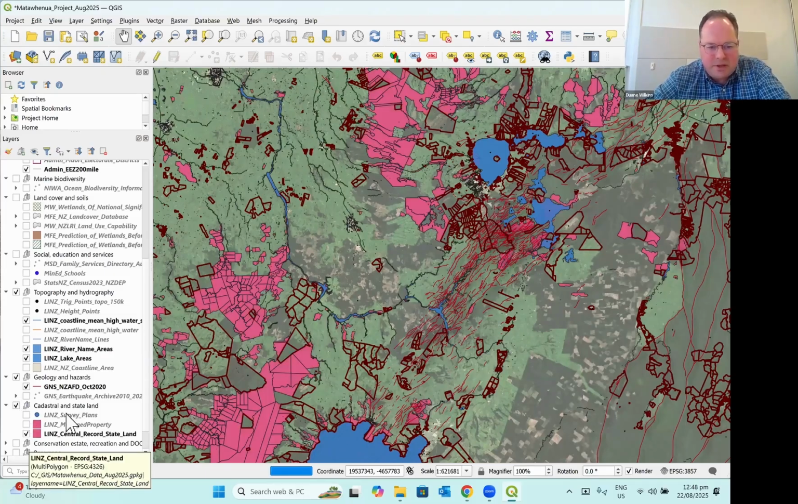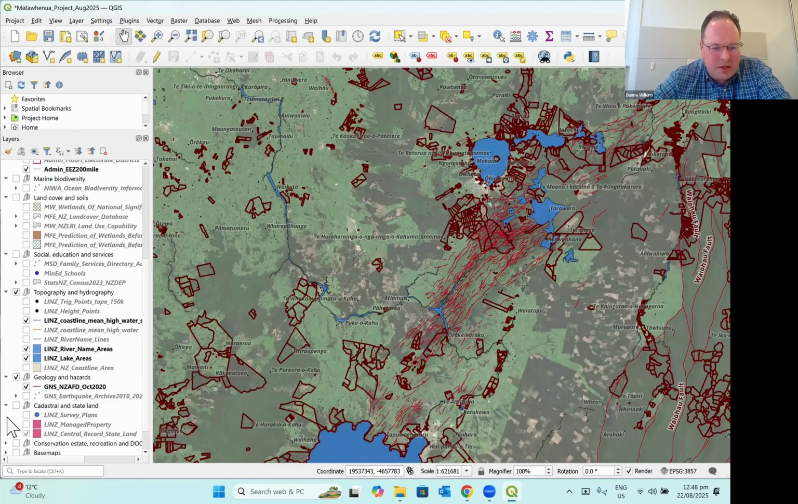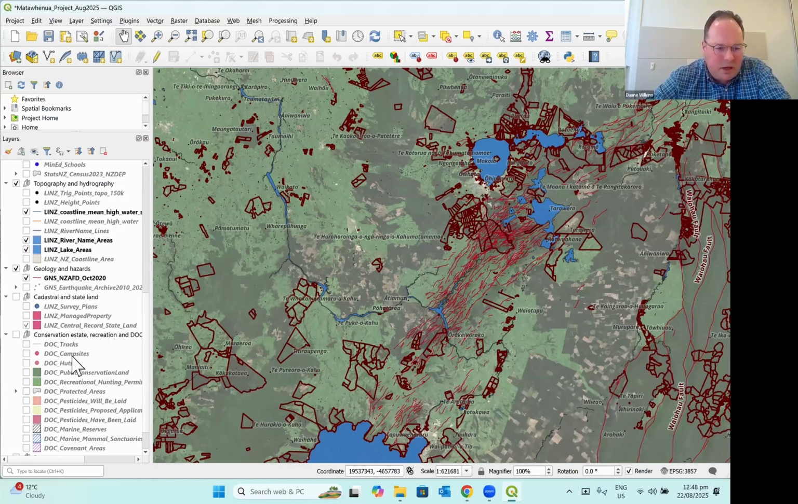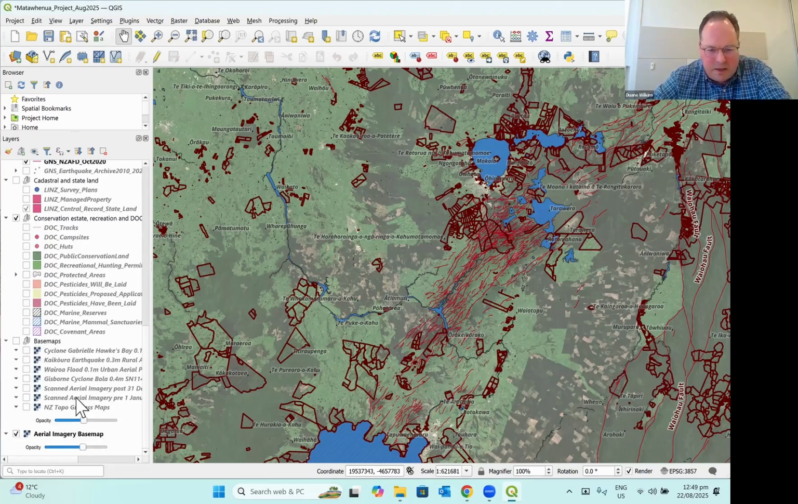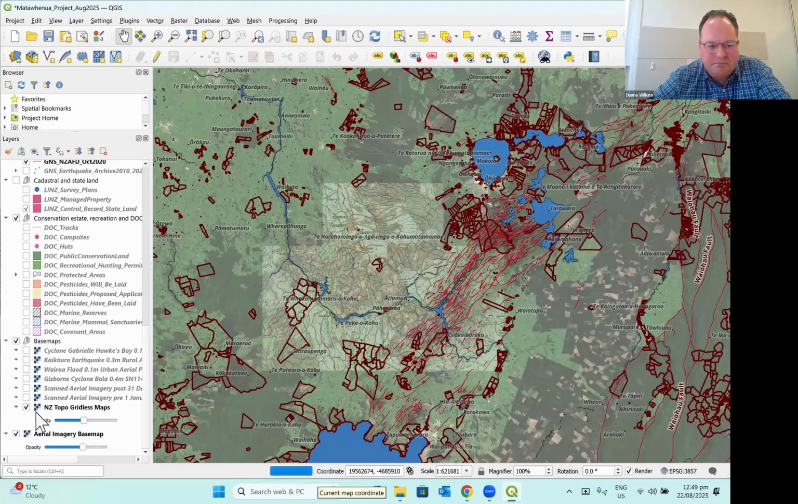I'm going to turn that off because you can see my map becoming quite messy. Or I've also got a whole collection of data here from Department of Conservation and other sources. Let's say I wanted to know where the dockland was. So I can turn that on and off. And I can come down here, and I've also got some other base maps. So let's say I didn't want to use aerial photography and I wanted maybe a topographic map to be able to help me identify things perhaps a little easier.